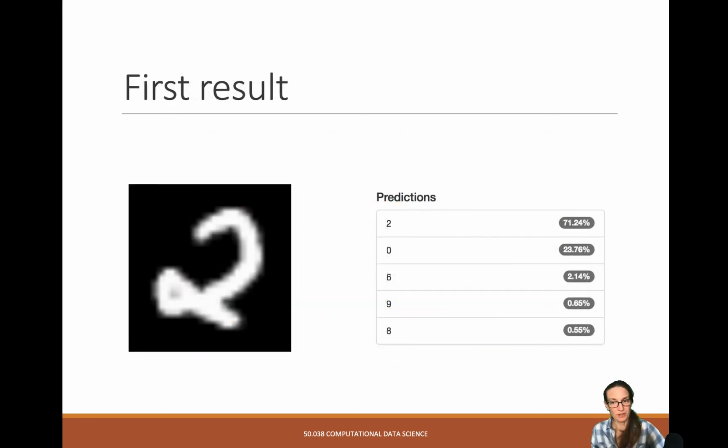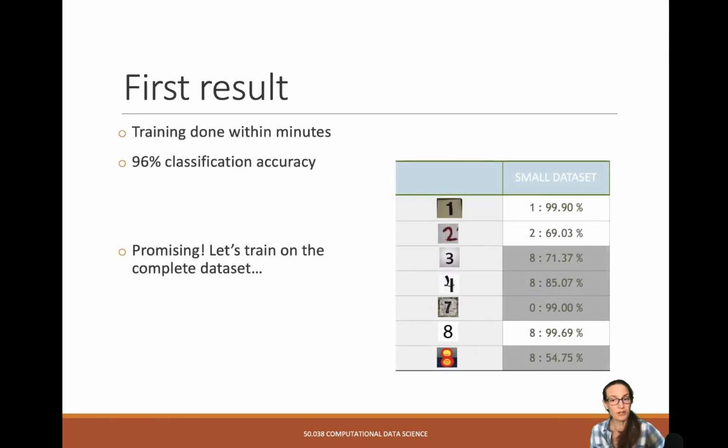I feed it a test image, and what do I get? The prediction probabilities for each class. 2 has the highest probability, so we say it's a 2. 0 also has a high probability, but it's okay. It's still easy to distinguish. So I feed it a bunch of numbers, and let's see, it says it has 96% classification accuracy, but let's have a look. It classifies correctly this one, this one, this one, but these are all misclassified. Any ideas why?